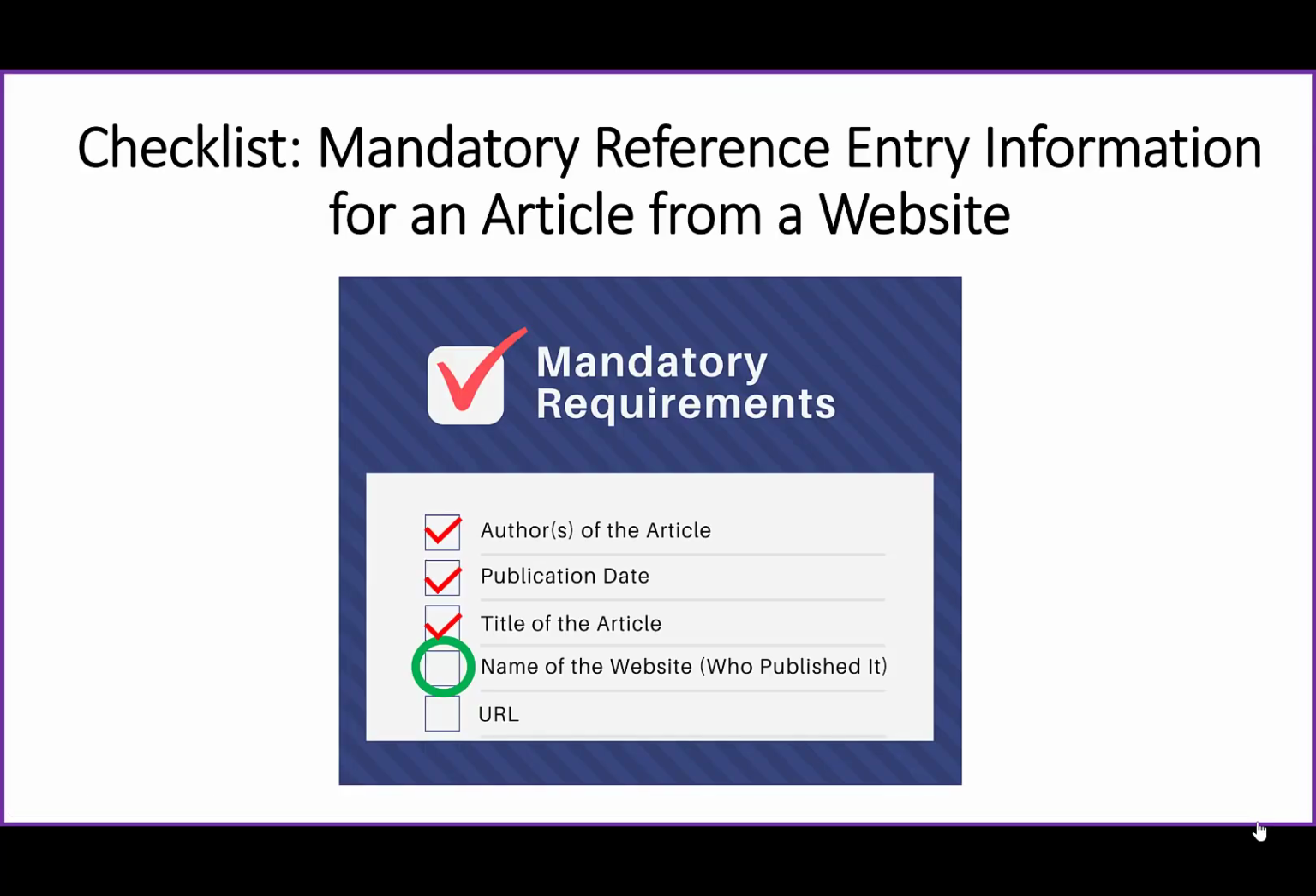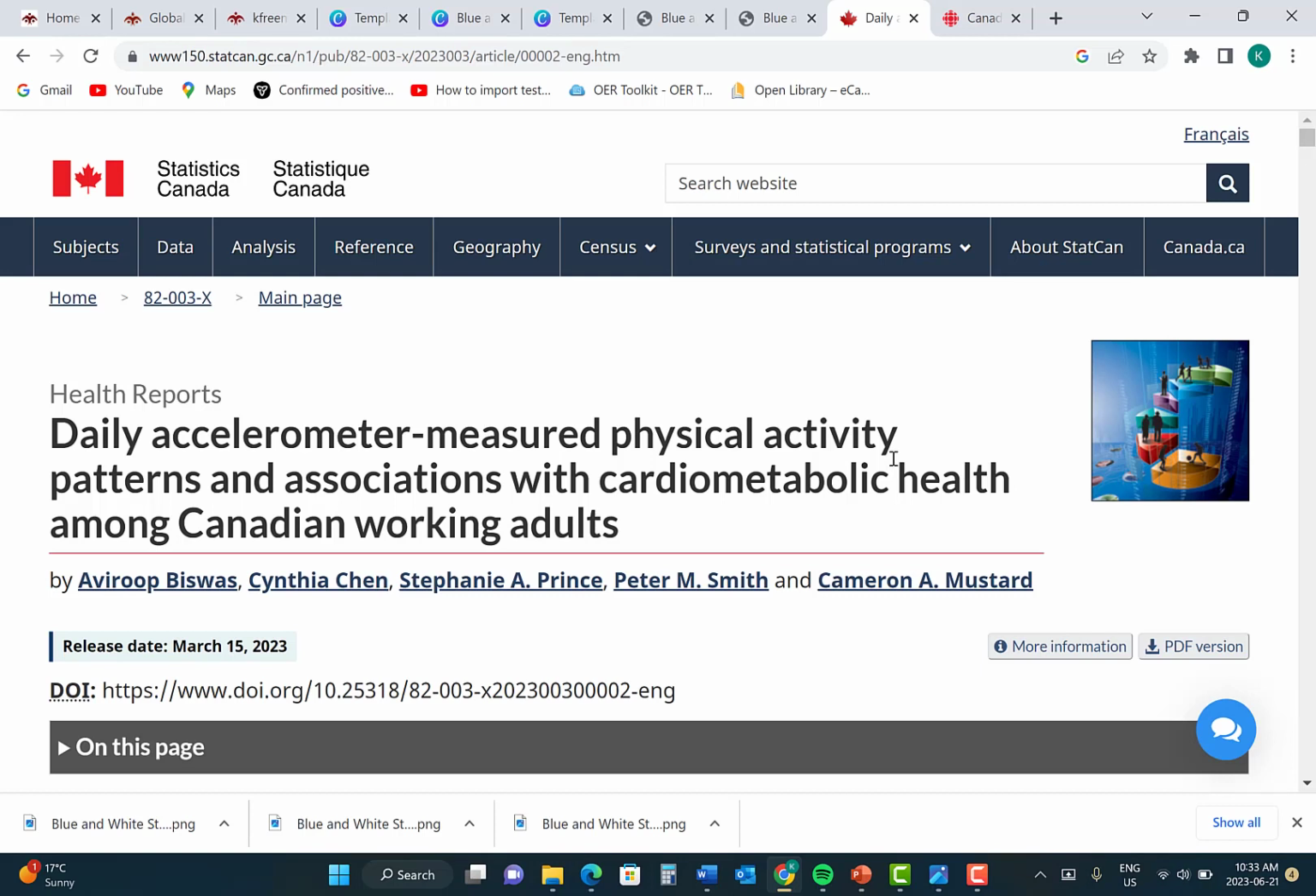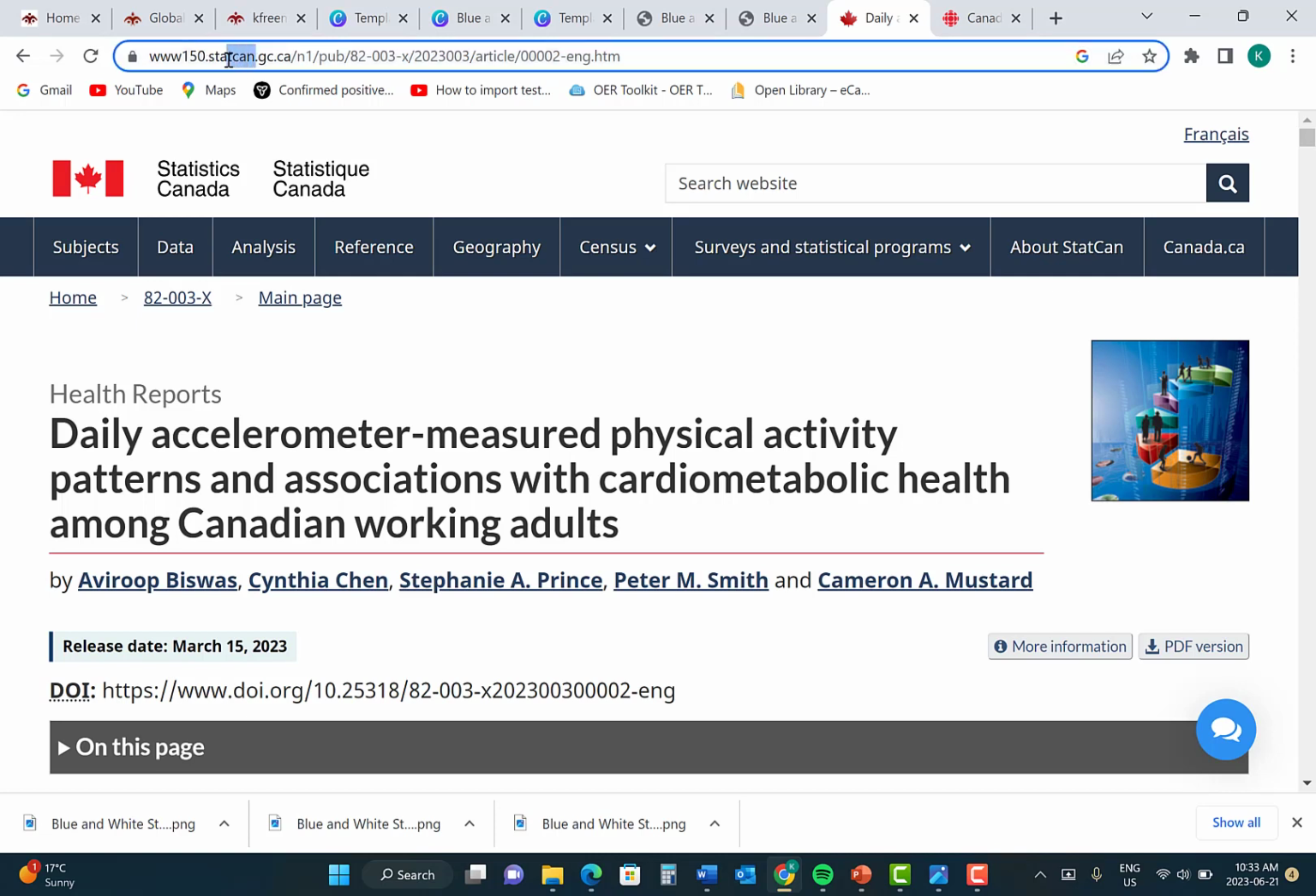Once you have found the title of the article, the next step is to write down the name of the website or who published the article. The publisher's name is typically written at the very top of the website that you are visiting. Here, above the article title, in the top left corner, you can see Statistics Canada. Just to ensure that you are correct, go and look at the URL. After www, the very first set of letters should give you a hint as to who published the article. Here you can see StatCan, so you know that Statistics Canada is the publisher.